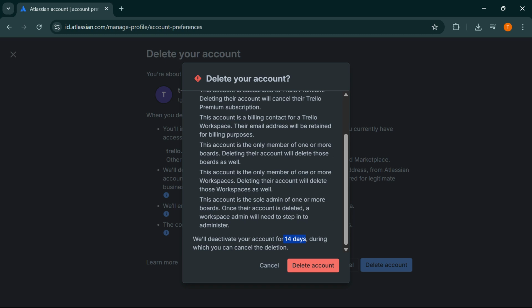And that's it. That's how you permanently delete your Trello account the correct way. Just remember that since Trello is tied to your Atlassian account, deleting it removes access to other Atlassian services linked to the same login.